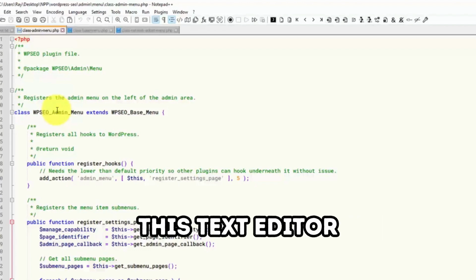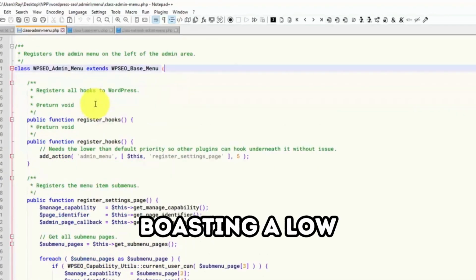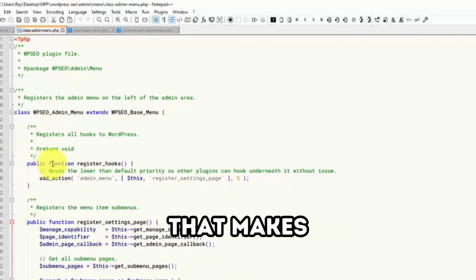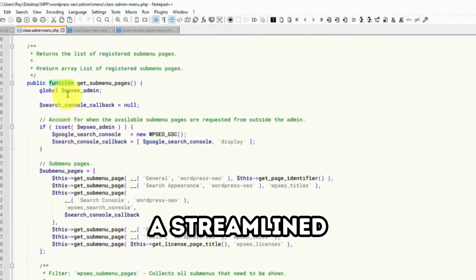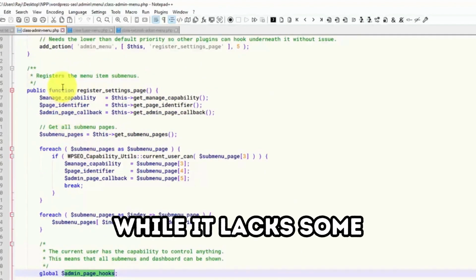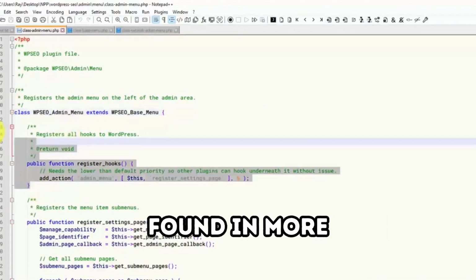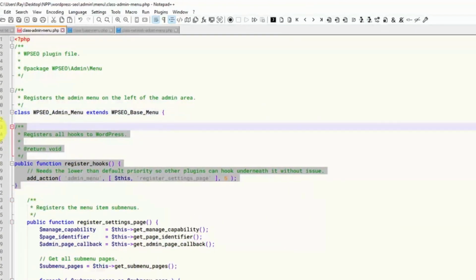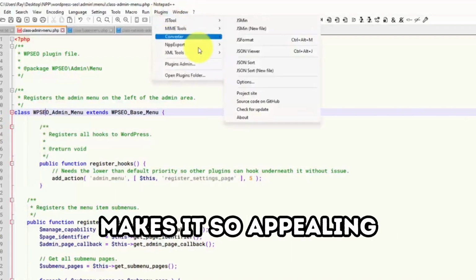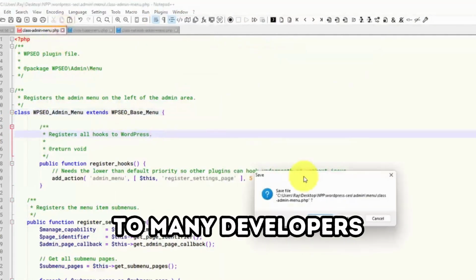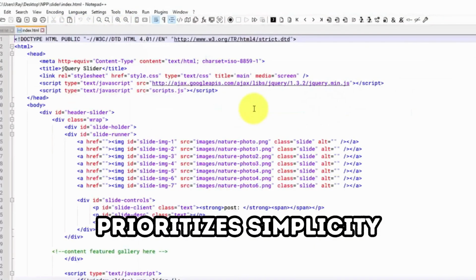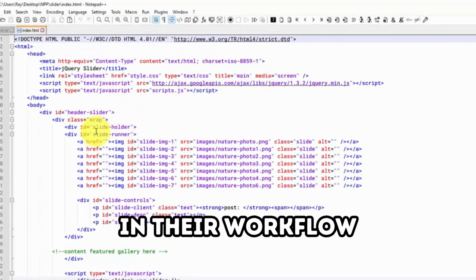This text editor excels in efficiency, boasting a low resource usage that makes it ideal for those who value a streamlined coding experience. While it lacks some of the advanced features found in more robust IDEs, its straightforwardness is exactly what makes it so appealing to many developers. It's perfect for anyone who prioritizes simplicity and efficiency in their workflow.